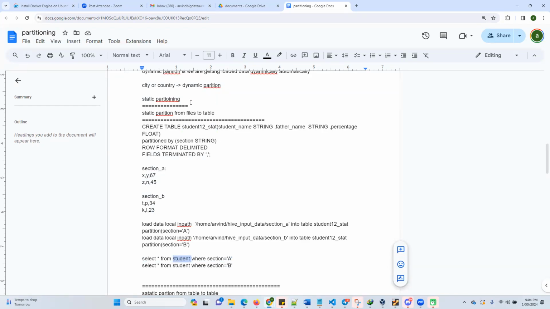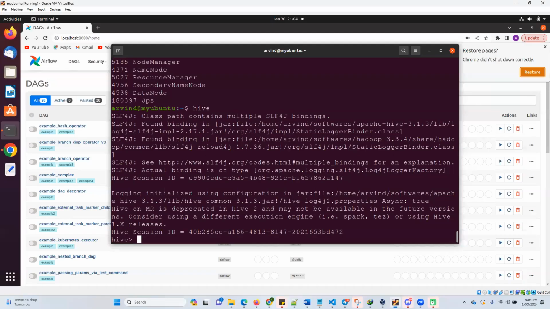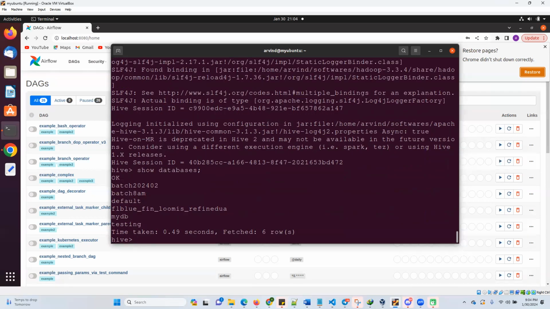Okay. The first step is I create one partition table. So I will select my database, in which database I want to do it. So you add.